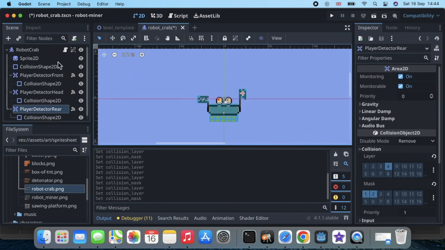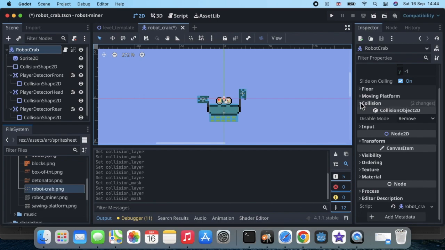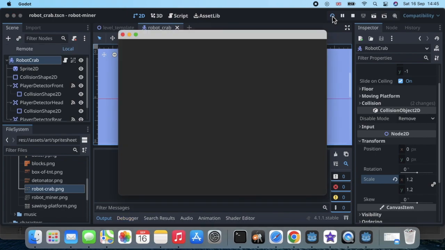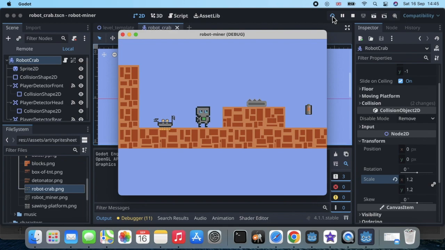I also think it's a bit small. So if I click into Robot Crab, I think what I might do is go into Transform and just scale it up to a factor of 1.2. Let's try 1.2. Right, now we'll play our game again. Yeah, it's a bit bigger. It's gone through the floor. So I'll have to change that.